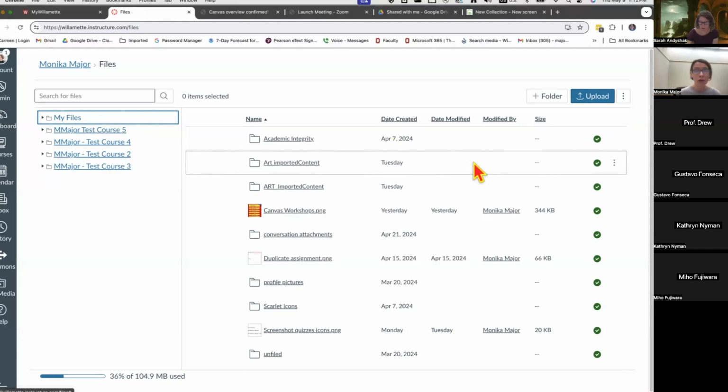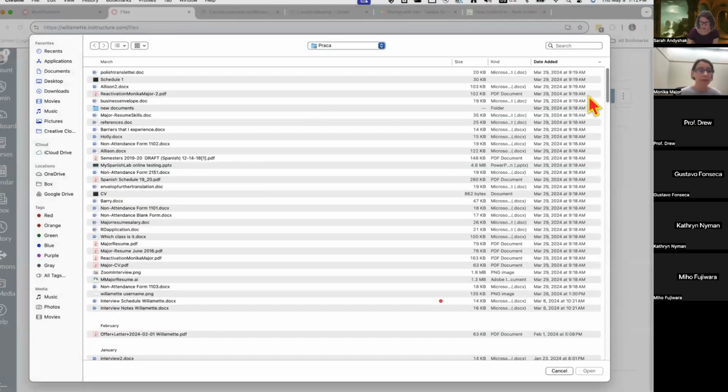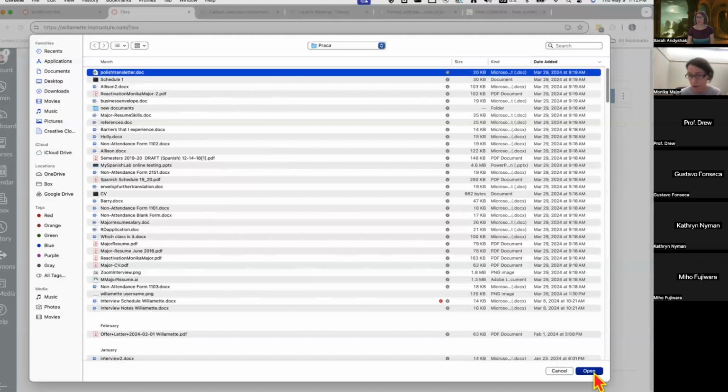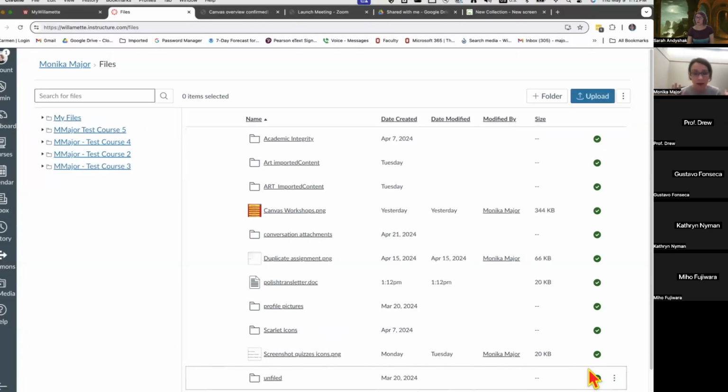Now, when you want to upload a file, you go to this upload button and just find, where did I, I don't want to be in here, but I don't know, Polish translation letter, let's get this one on, whatever that is.